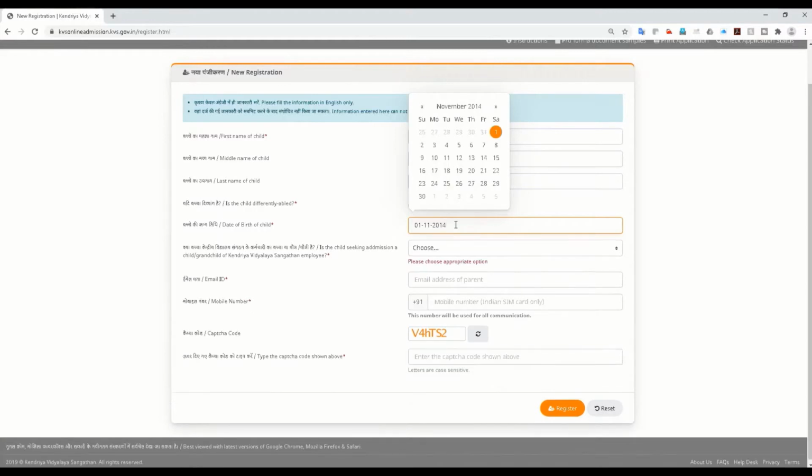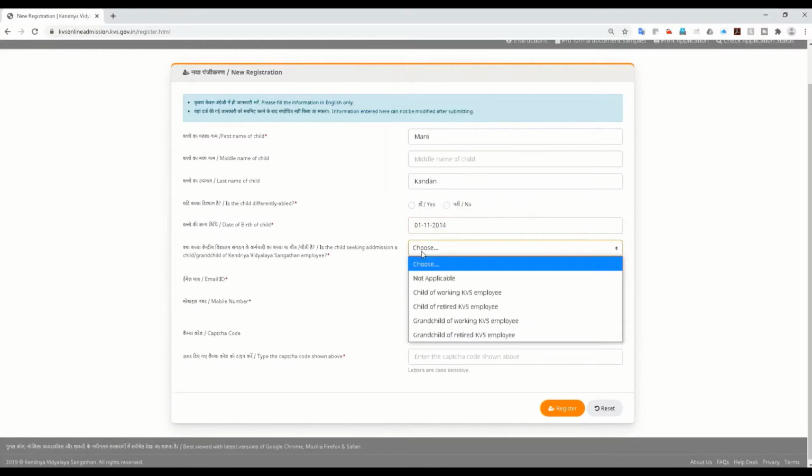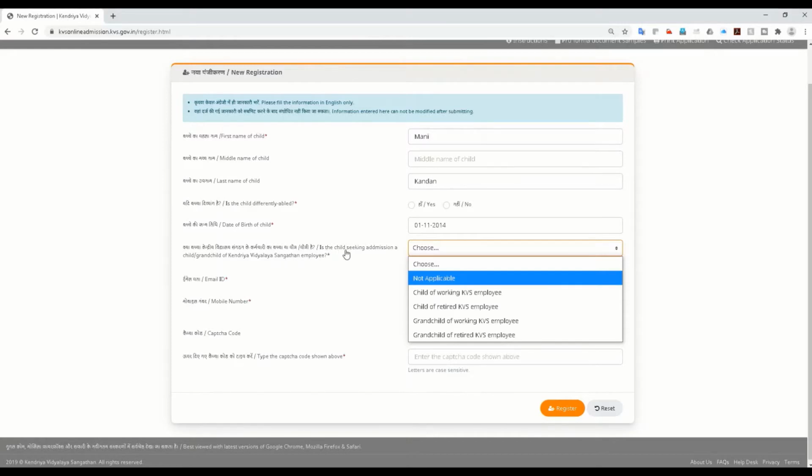So put the date within the range here. And you have to choose whether the child belongs to the category where the child or grandchild is of a Kendriya Vidyalaya Sangathan employee. If it is there, you need to select it.